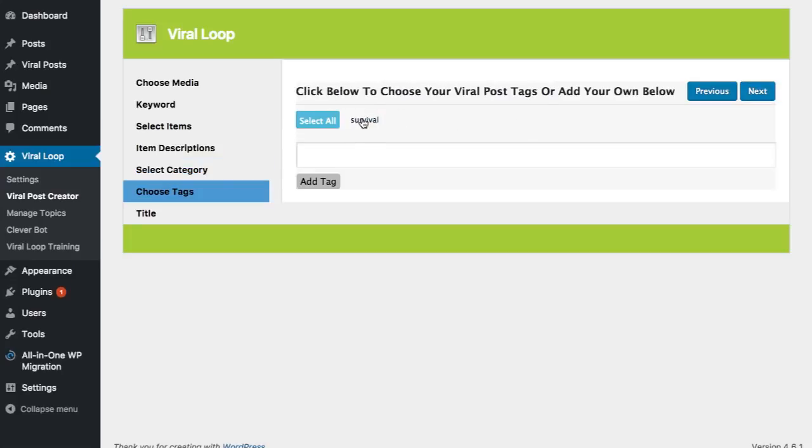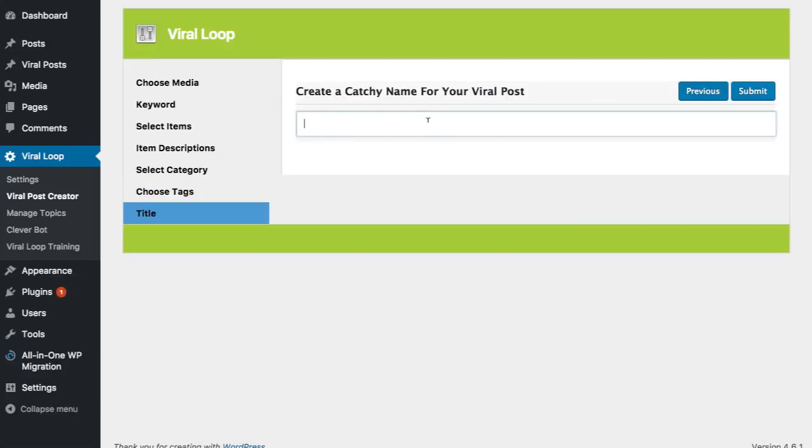You can now tag it, and you can put as many tags as you want in here. So I'm just going to use survival. It'll give you some tips as well that you can use for tagging. So I move on to here. Now I'm going to pick a catchy name for the actual viral post. We'll just call it safety in the wild. And we'll go ahead and submit.